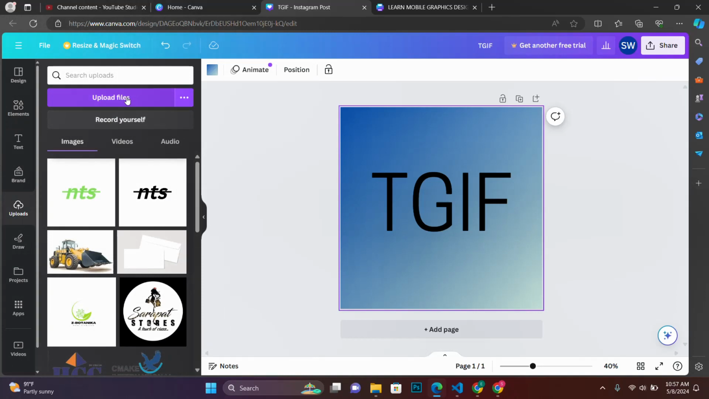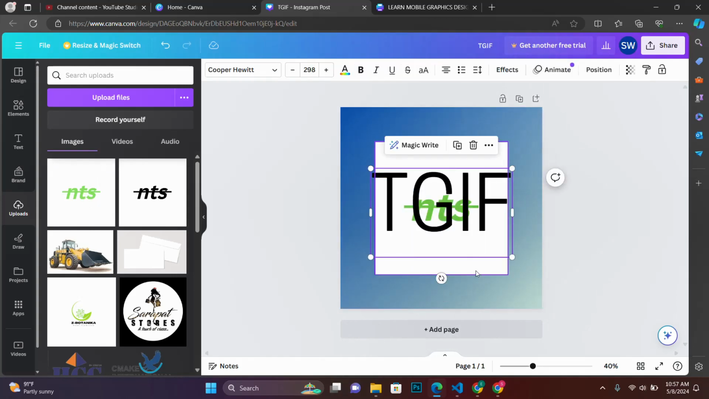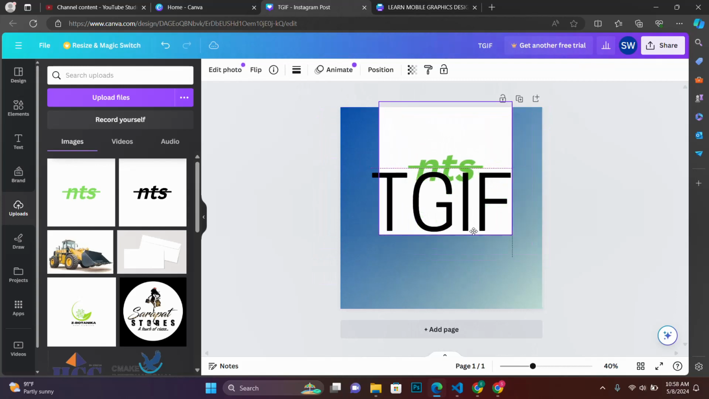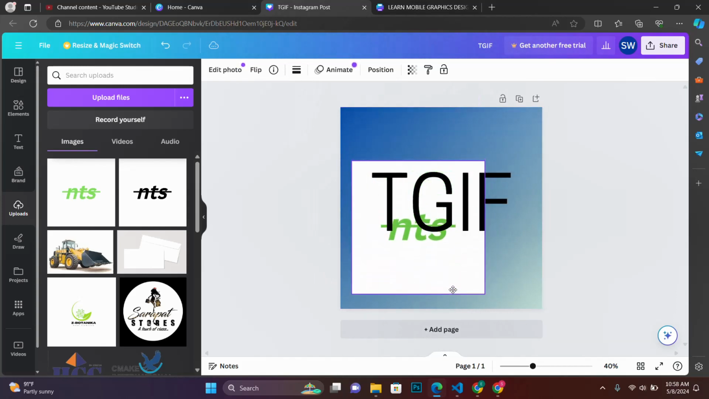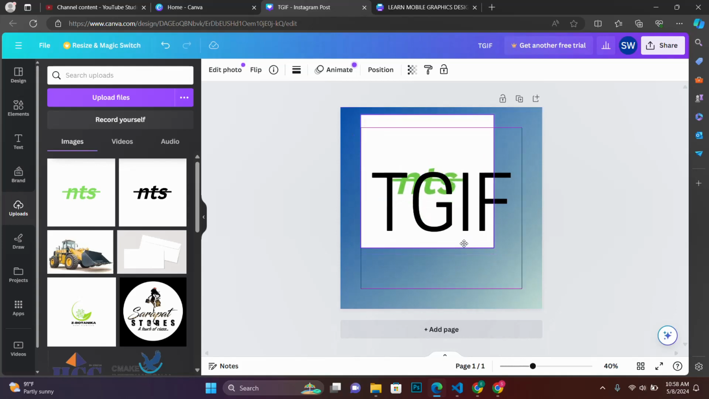Now you can upload a file from your phone or from your desktop here. So just tap here, locate where the file is, and you can upload it here. I already have an uploaded image, so I will just use this as my logo. Okay. Now, this comes with a white background, and I don't want the white background.